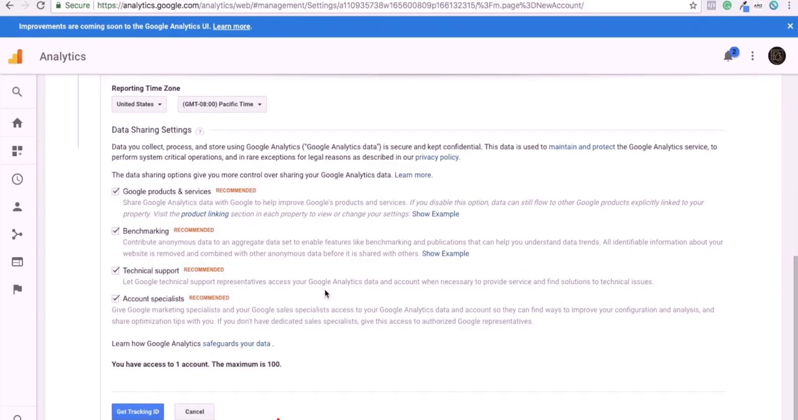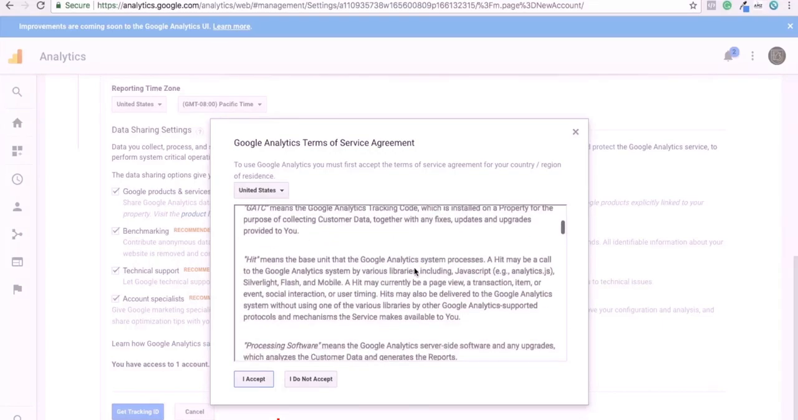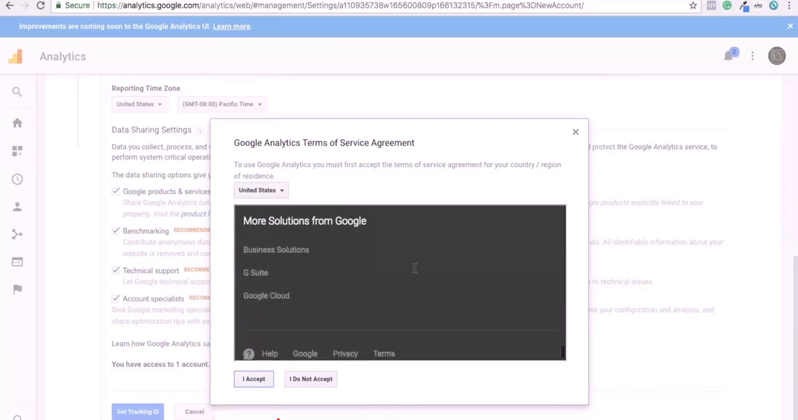Once you do have that, click Get Tracking ID. Once you have that, it's going to give you their terms of service. Just scroll down through it, read it if you'd like, and hit I accept.